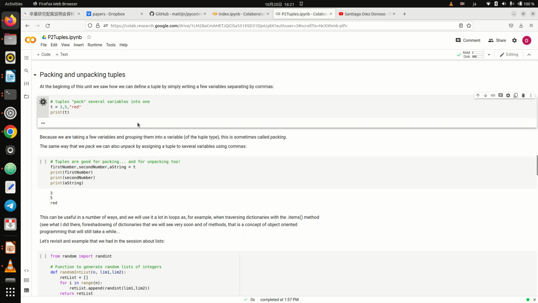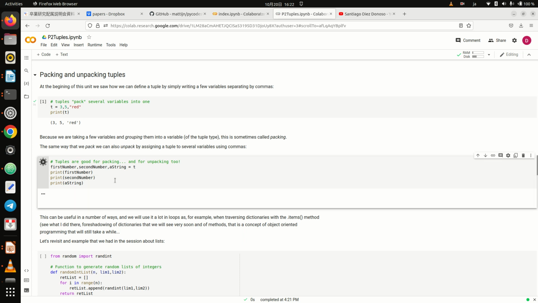When I have done this, we can see it running here. We can also undo it. We can unpack. My tuple T now contains these 3 elements, and I can also assign them to different variables. For example, first number, second number, and string is going to get T, and I have assigned to each of the fields in T one different variable. When I print them, I get again the 3, 5, and red values of the 3 fields of the tuple in 3 separate variables.